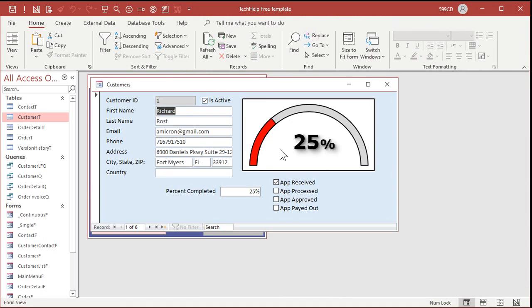Open it up. It runs when it's updated and every time you click on one of these.